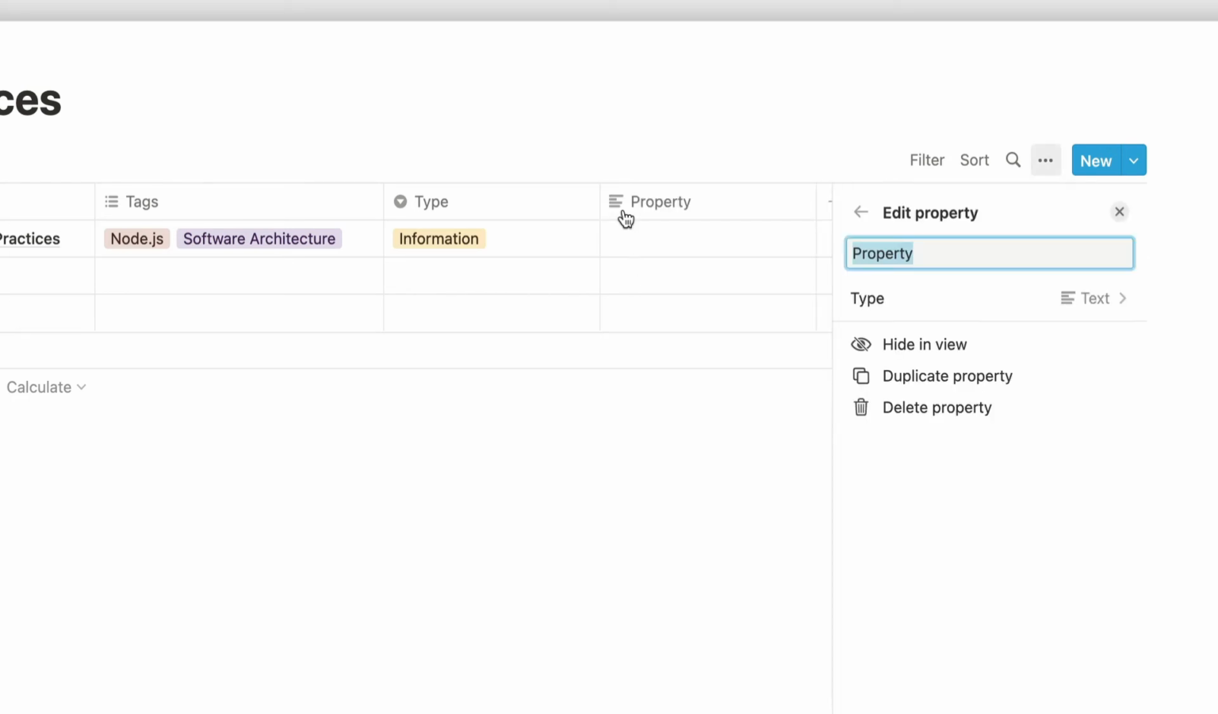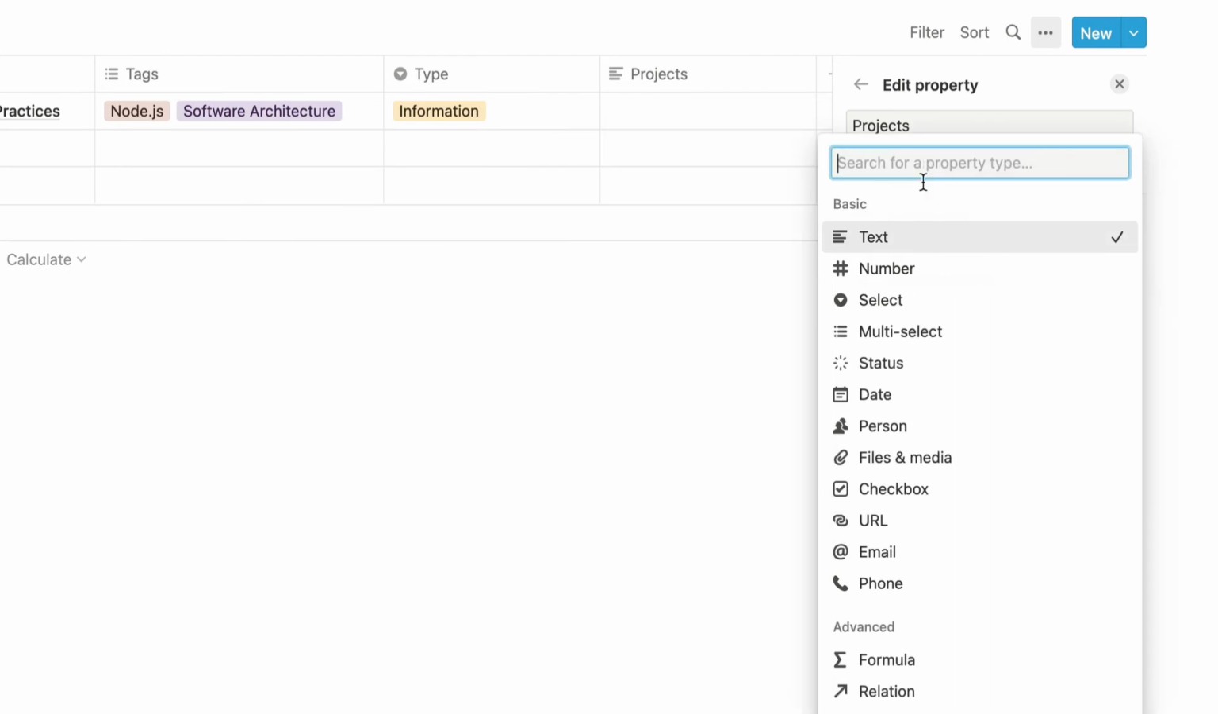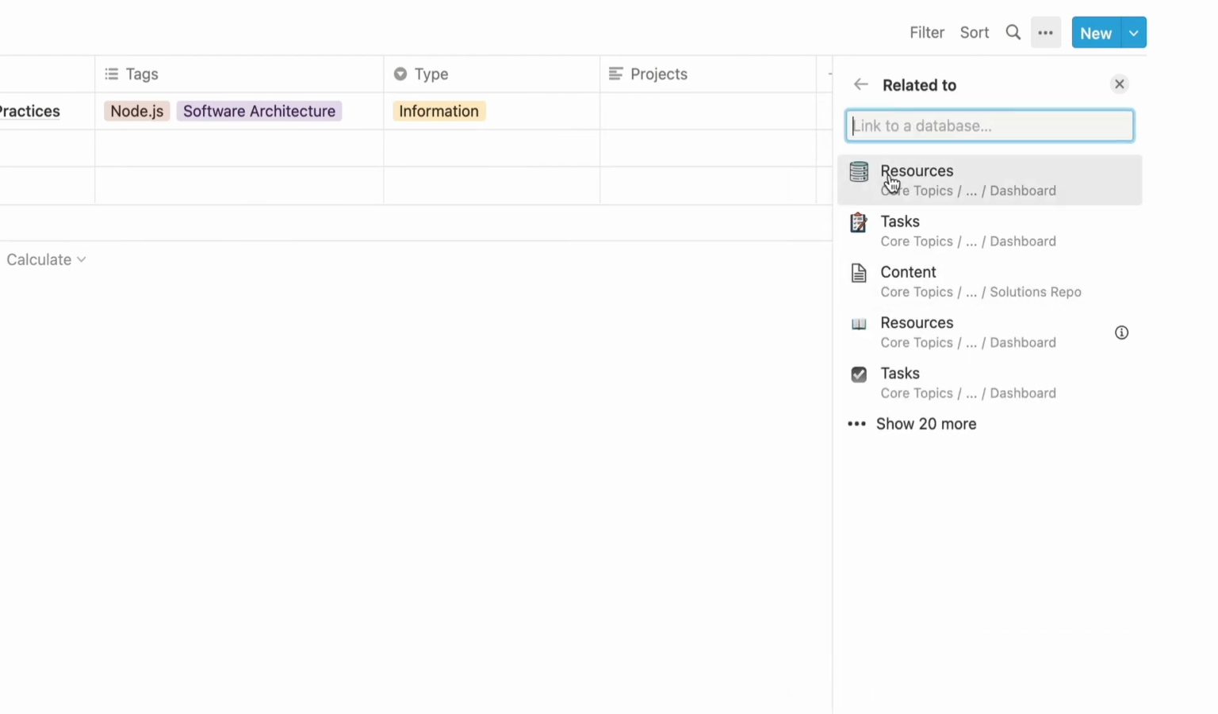Finally, I like to link some resources to projects that I'm working on. So I'm going to create a relation field here to the projects database I created earlier.